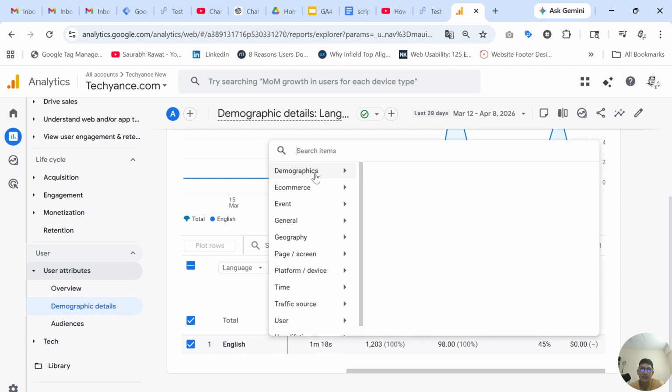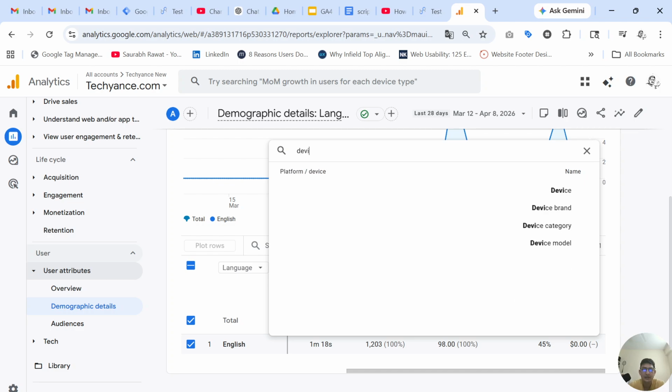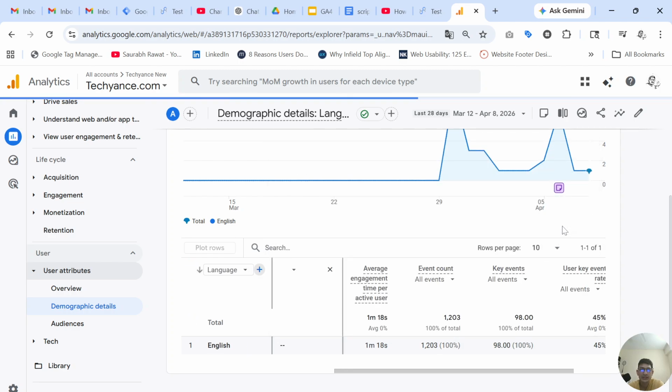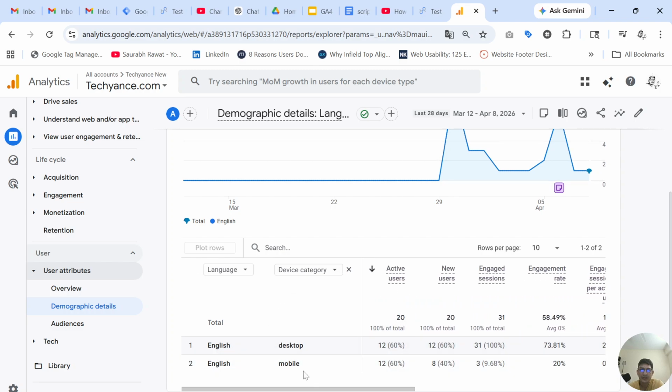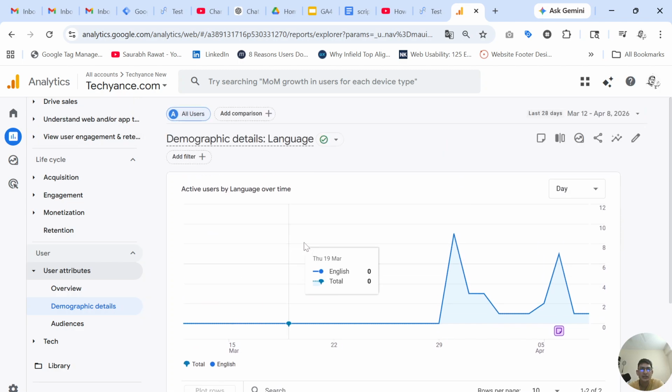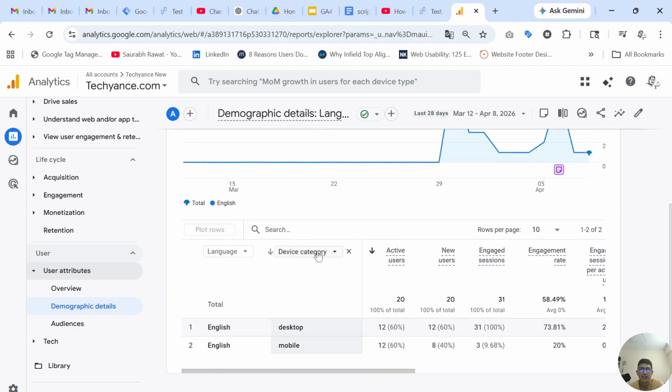If you want to see device wise data here, in respect to language, you can choose device category from the secondary dimension, and you can see device wise data as well. So it's a demo account, I don't have much data, but you can easily do it.